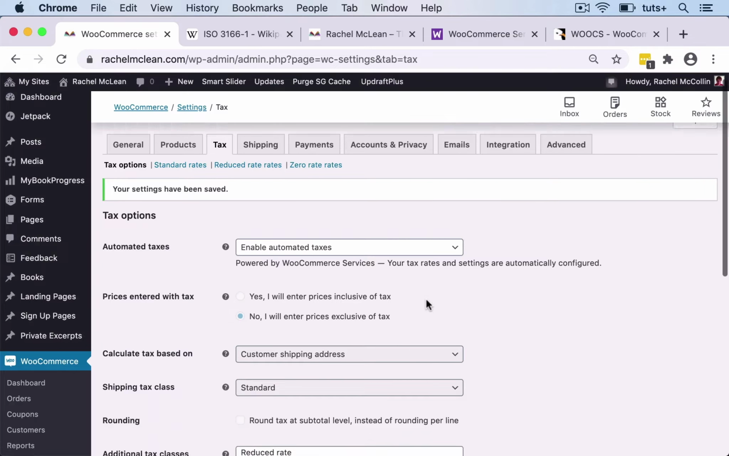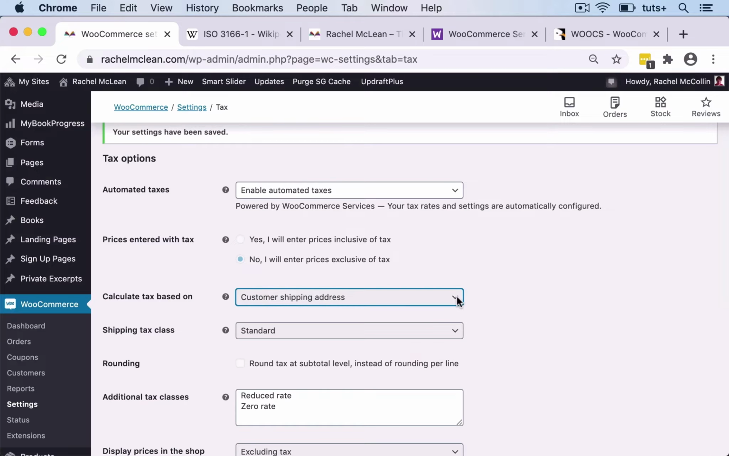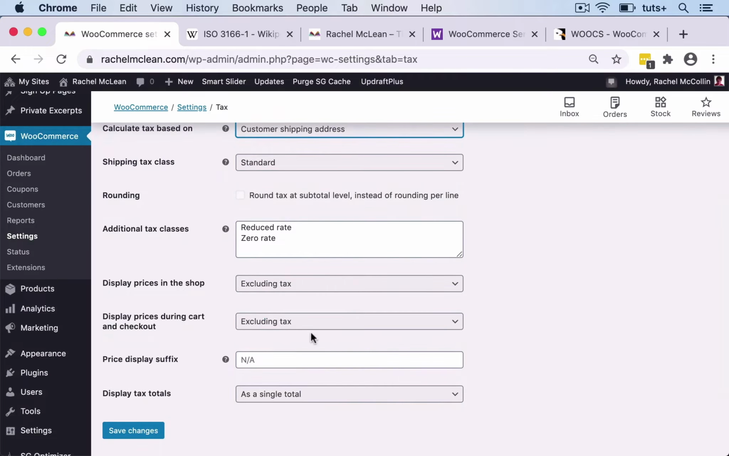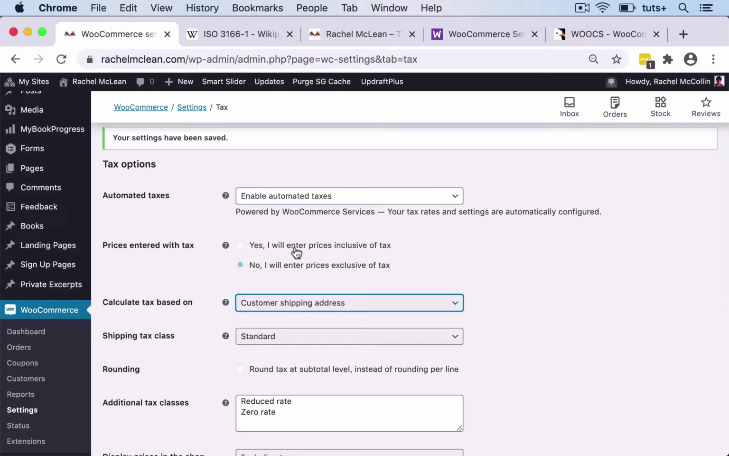Now know that when you do that, all of this becomes unconfigurable. These become greyed out. The only way you can go back and change your settings for tax now is if you were to disable automated taxes and start all over again. Because once you've configured this, you can't change it.